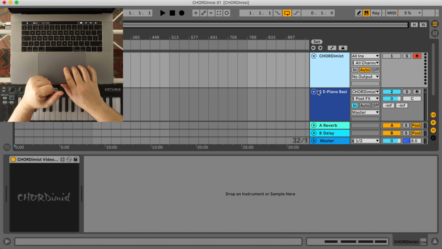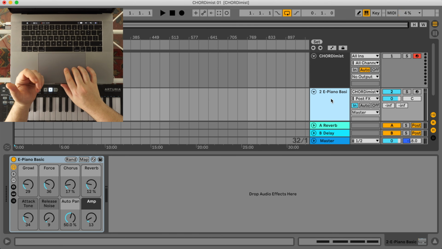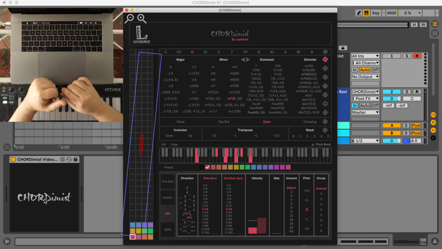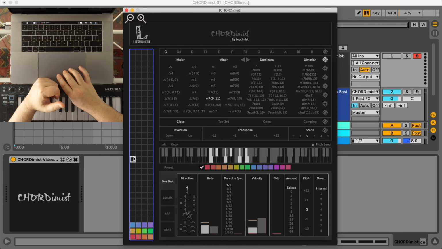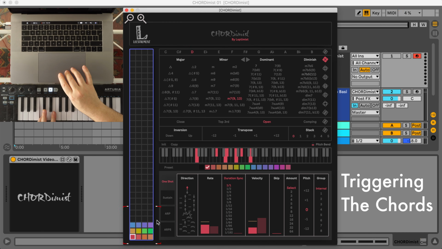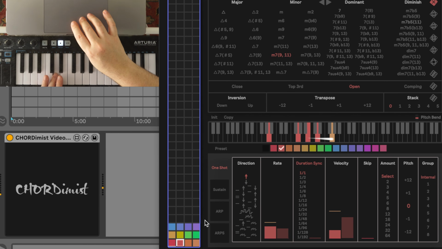First of all, a quick overview. The setup is pretty straightforward for Ableton MIDI devices. CHORDimist sends MIDI to my e-piano patch. Here we have a drum rack-like panel for building our chord progressions. Clicking on those squares will not trigger the chords, you have to play them on your MIDI keyboard.